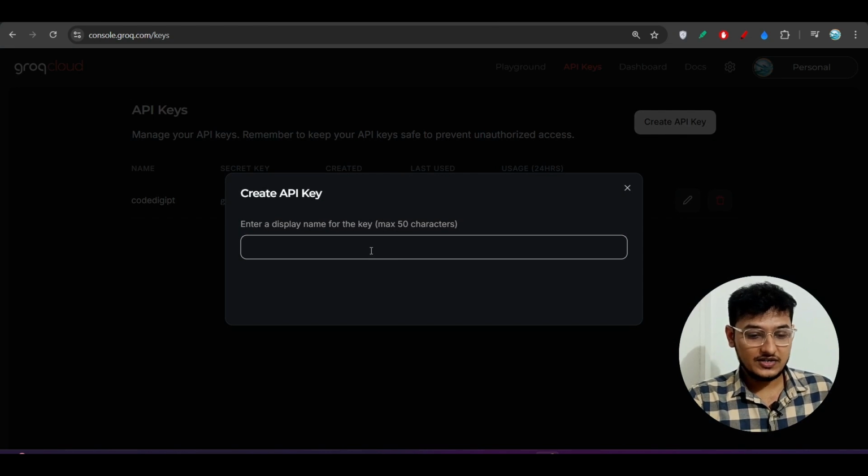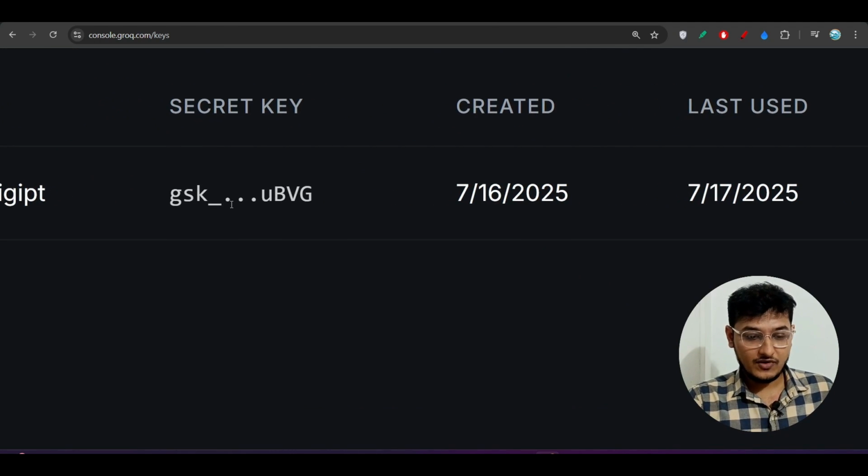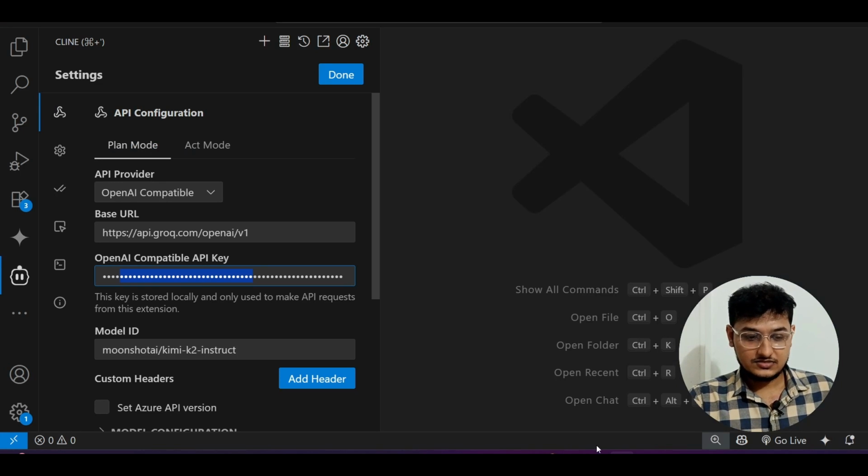Now if you go to the API key option, you will find Create API Key. Just click on it, give any name, and then click submit. You will get one API key. I have created one for myself. Just copy that and paste it here.